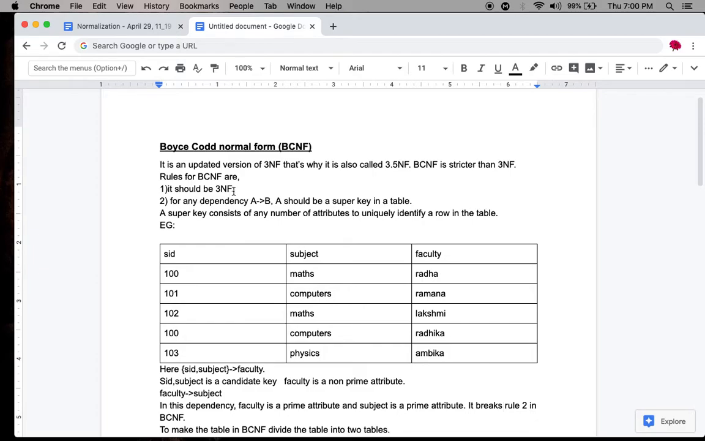So it removes the transitive dependency in the table, and for any dependency, for example A determines B, A should be the super key in a table. Super key means it contains any number of attributes to uniquely identify a particular row in a table.